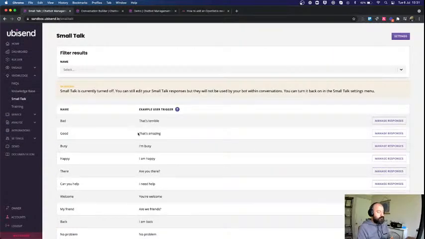Most of the time, Smalltalk is going to be turned off. By default, within the ubisend platform, Smalltalk is always turned off for a very good reason, which is people don't really say hello anymore to bots. They don't really ask a bot what's the weather like in New Zealand or whatever. They used to a while back, maybe 3, 4, 5 years ago, and it used to be quite impressive when a bot could figure out that you just said, how are you? And it would send you a nice little funny message, and everyone laughed, and it was amazing.